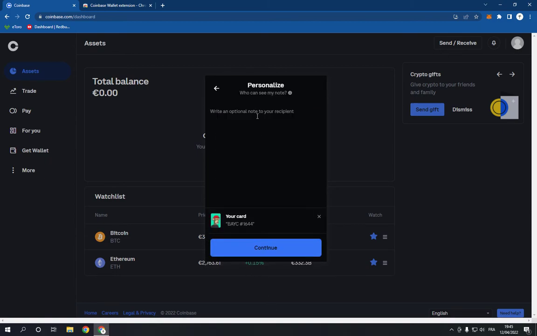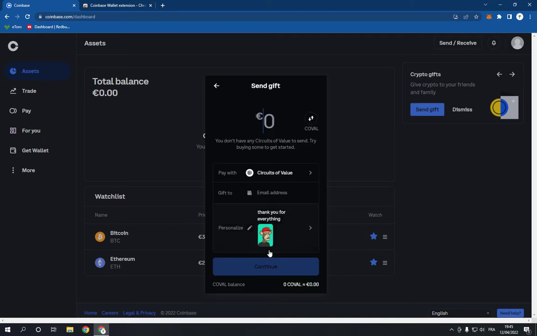Click select and add your optional note. For example, thank you for everything, and click continue. As you can see, after you finish, just click continue again.